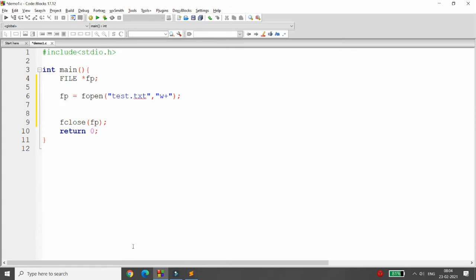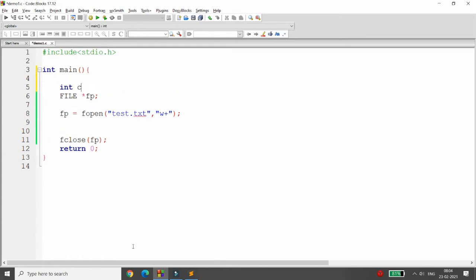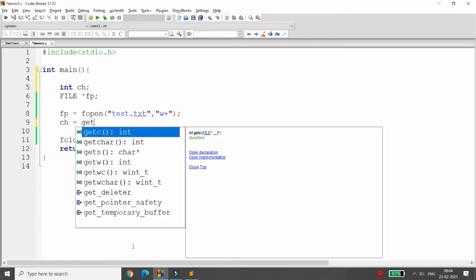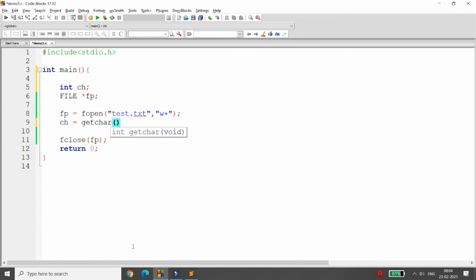For example, I want to write a character using putc. How can we write the character? It is very simple. You can declare one variable, for example, integer ch. Now you write ch is equal to a call to the function getchar. What will getchar do? It will accept one character from the user. Once the character is stored into ch, you can call the function fputc.